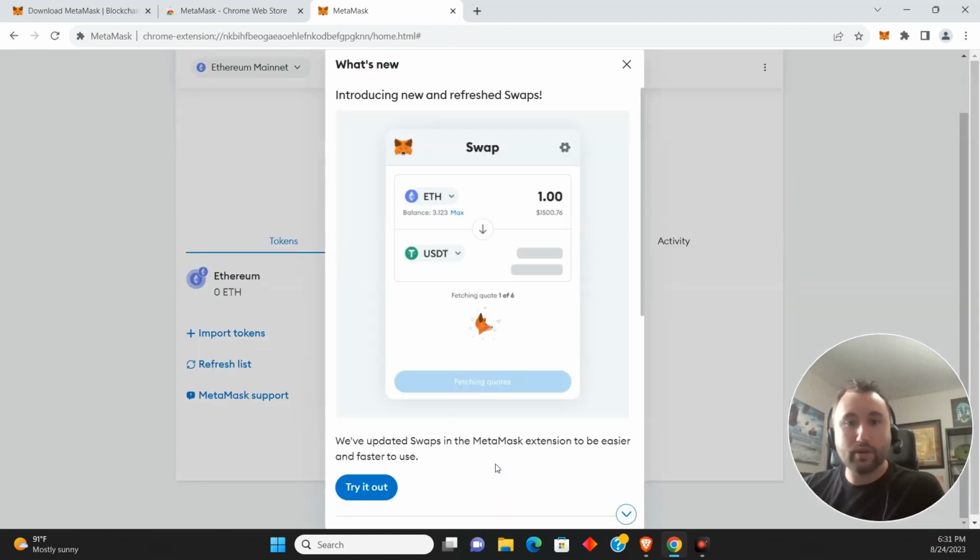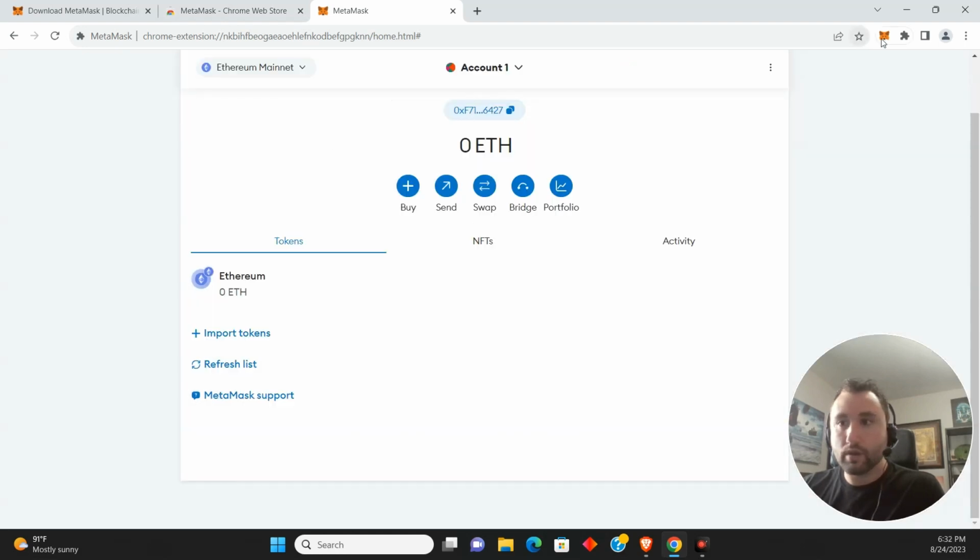Okay, so we are good. Now we have our Metamask wallet. Here's our account. This is all great. So one thing to note is Bitcone is on the Polygon chain, Polygon mainnet, not Ethereum.